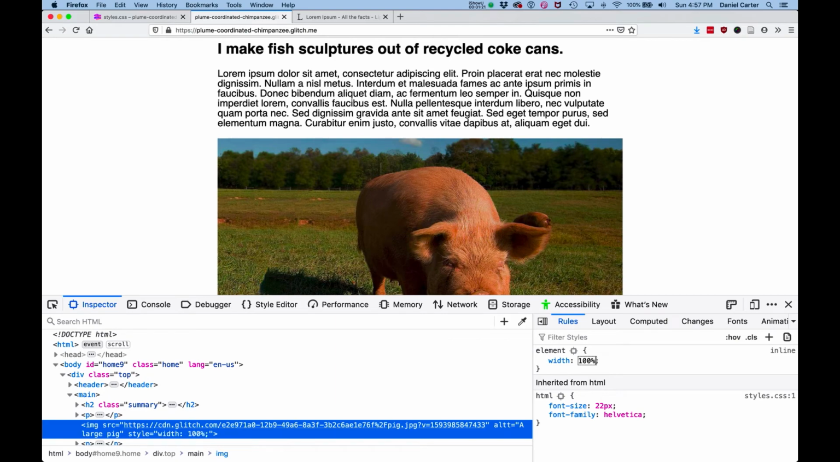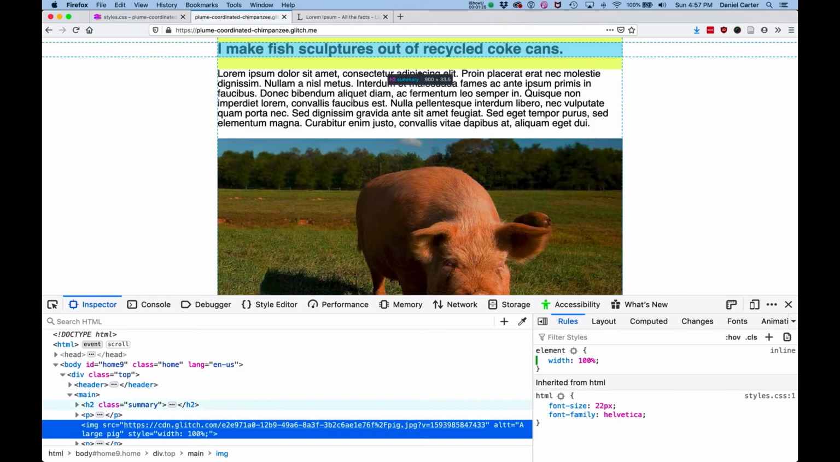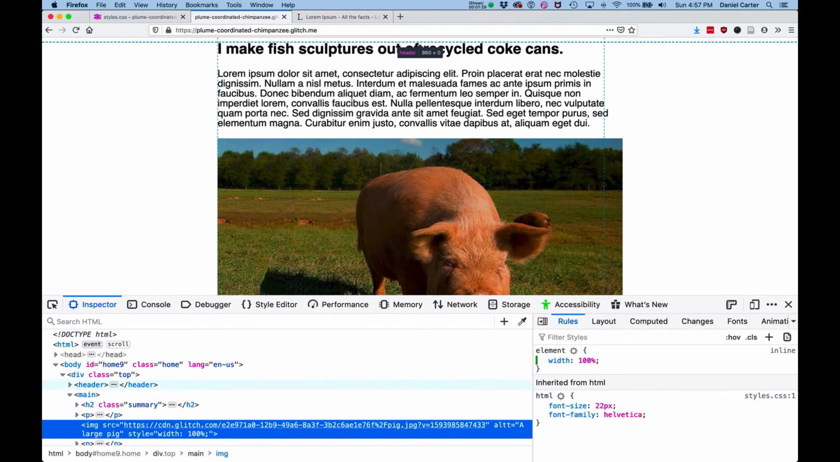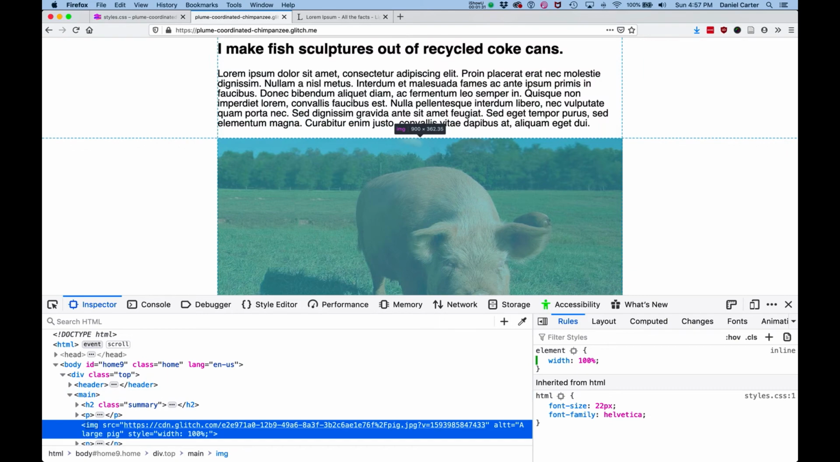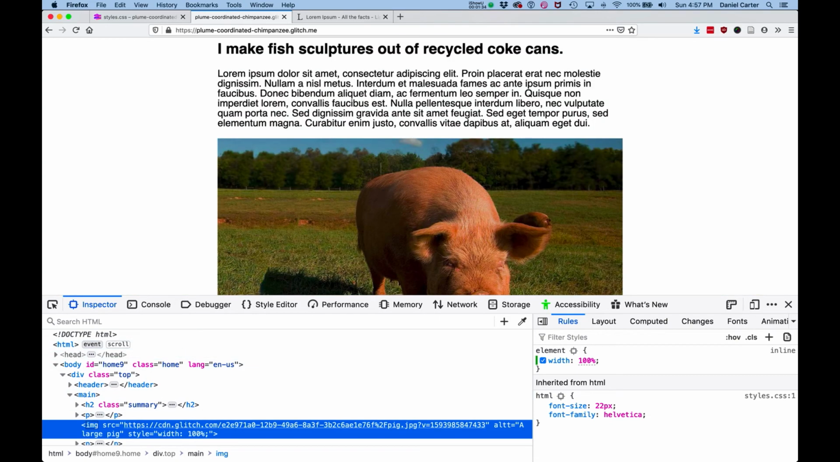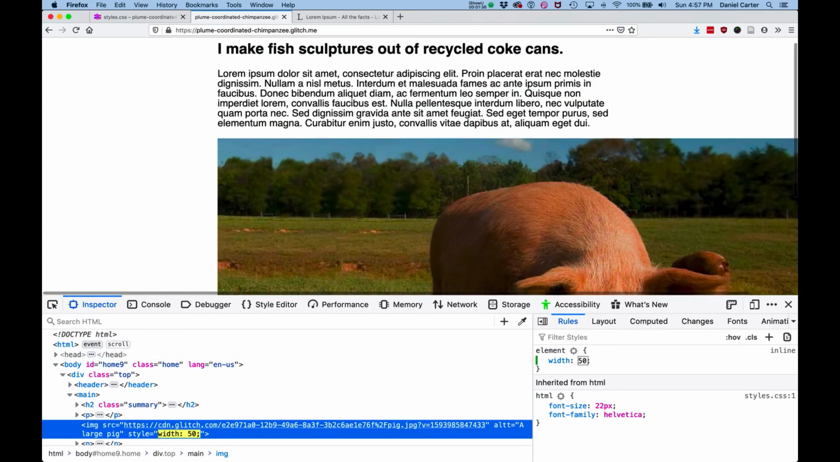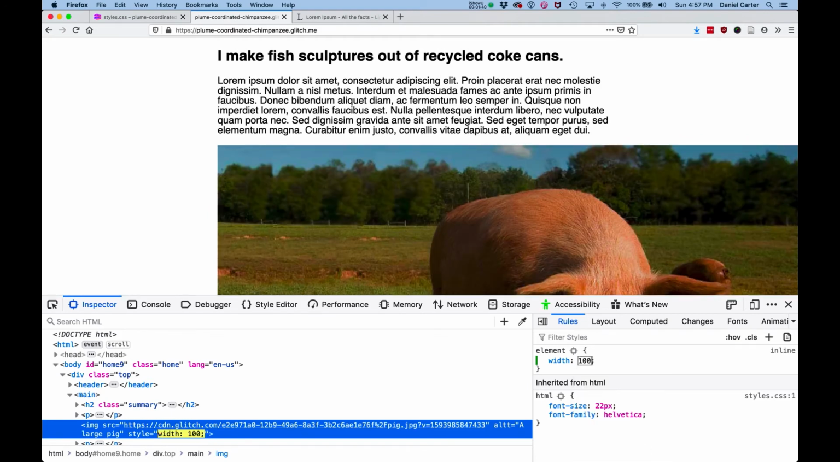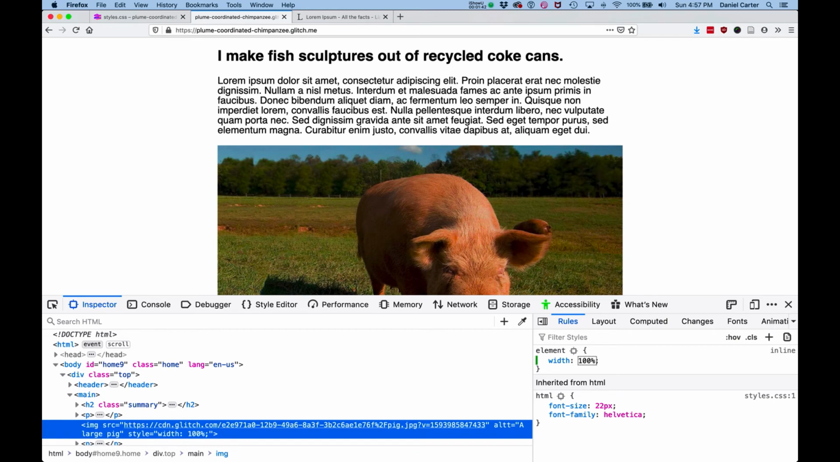Okay. And when we set a width to a percentage like this, it's a percentage of the parent element. Okay, so this element has a width, it's sitting there, and now this image is 100% of that width. If I set it to say 50%, it is 50% of that width. But in general, we want our images to just be 100%.